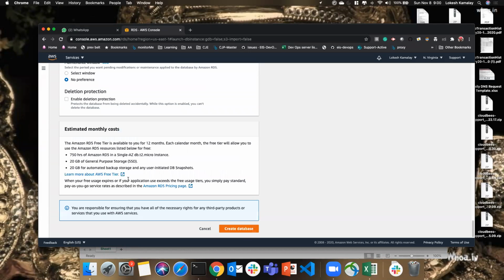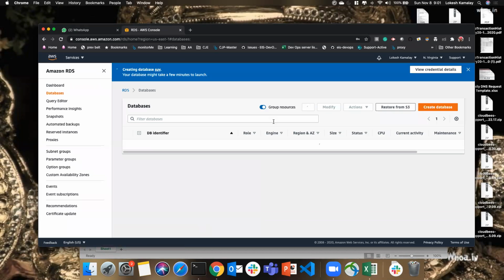Yep. So let's go ahead and create the database. Remember, we did not choose the multi-AZ, okay? And we don't even have the read replicas. Read replicas you can see with the Aurora database. If you try to create an Aurora database, then you will see those options. This will take some time for the database creation.